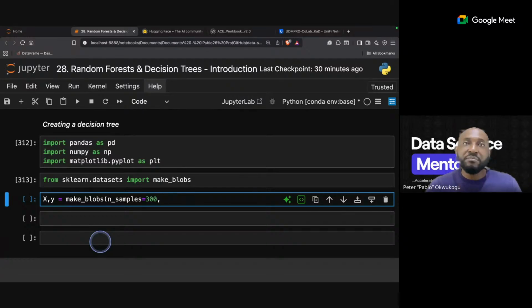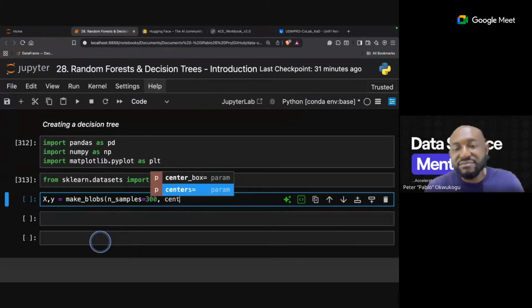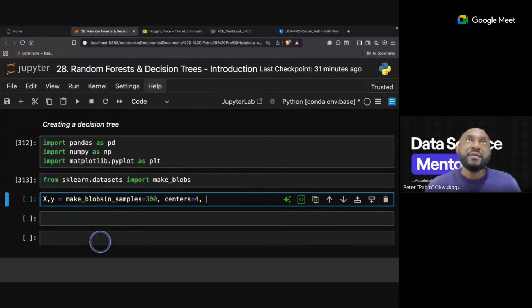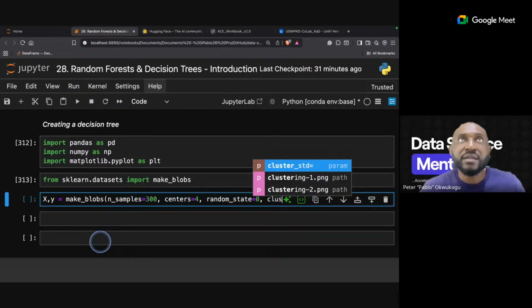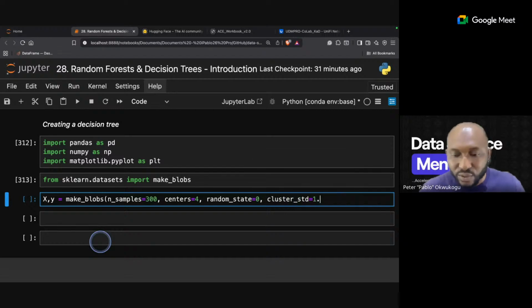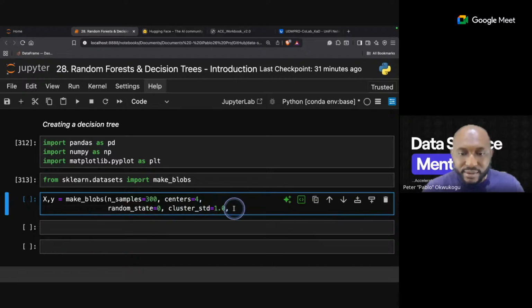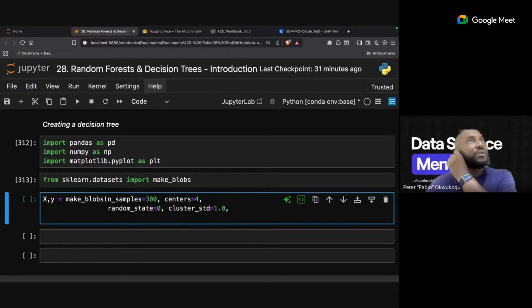We would want our blobs to have maybe different moving parts, right? So we'll just say centers, like different categories, basically. Then we would put a random state for reproducibility. Okay, we can take cluster_std, let's put it as 1. Any other thing we're going to put? I think that's it.